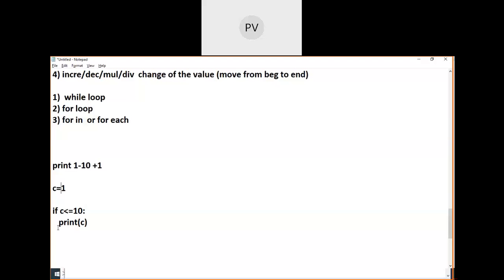But I want this procedure to print repeatedly. So for that, we will replace this if, which is actually a conditional control, with a looping control, meaning repetition. Now I want to do this check as long as it is true, and execute the statement.